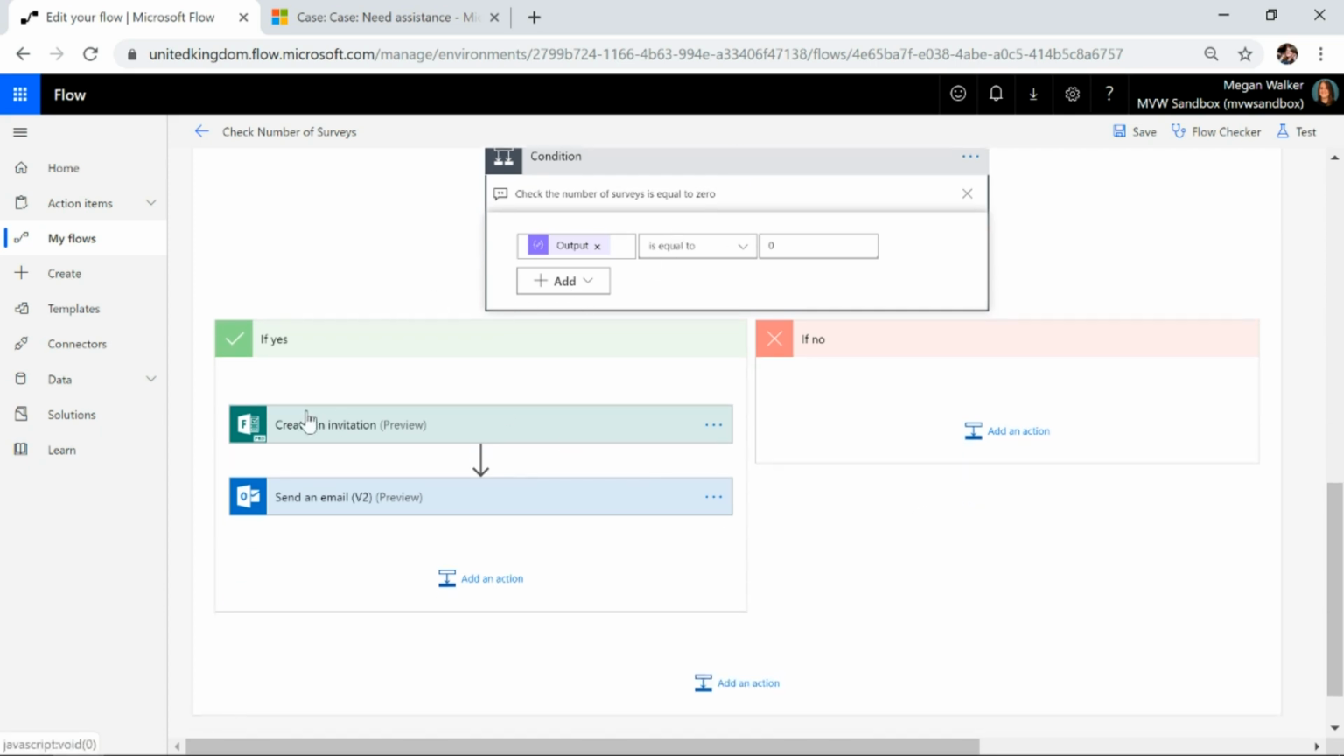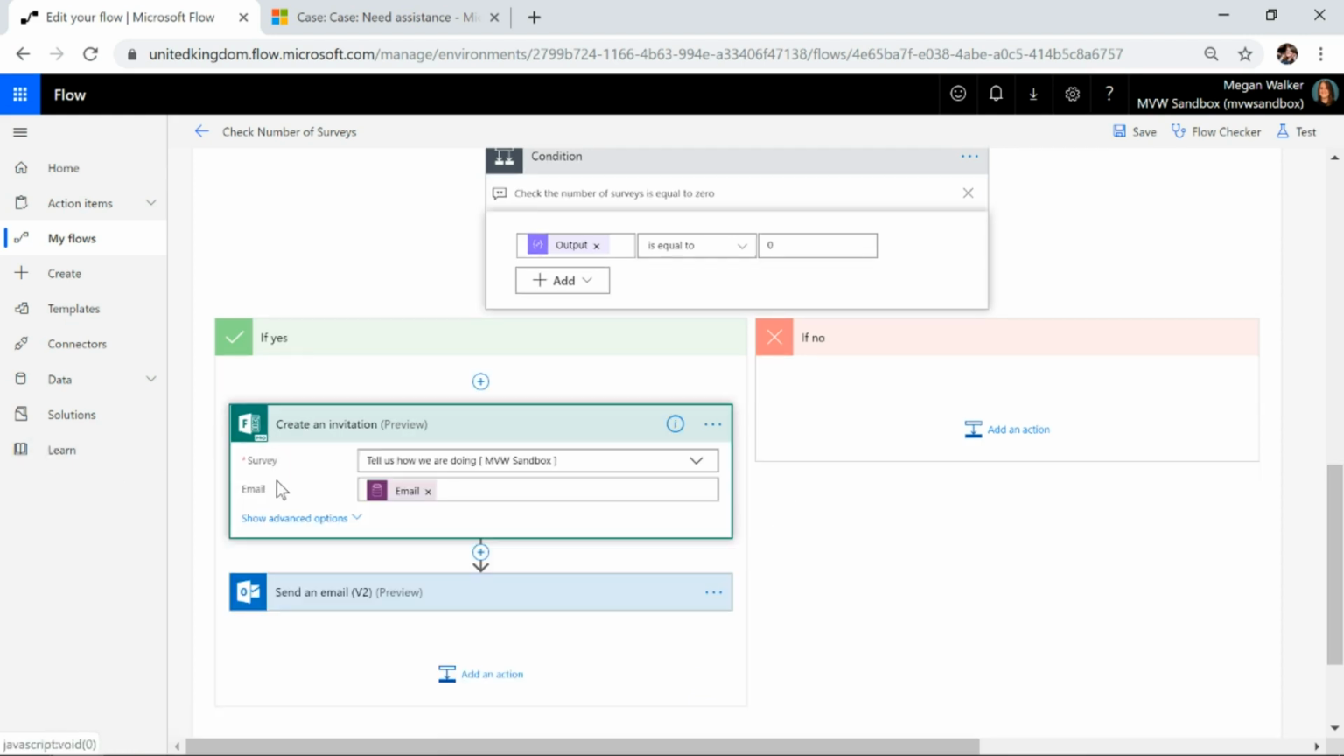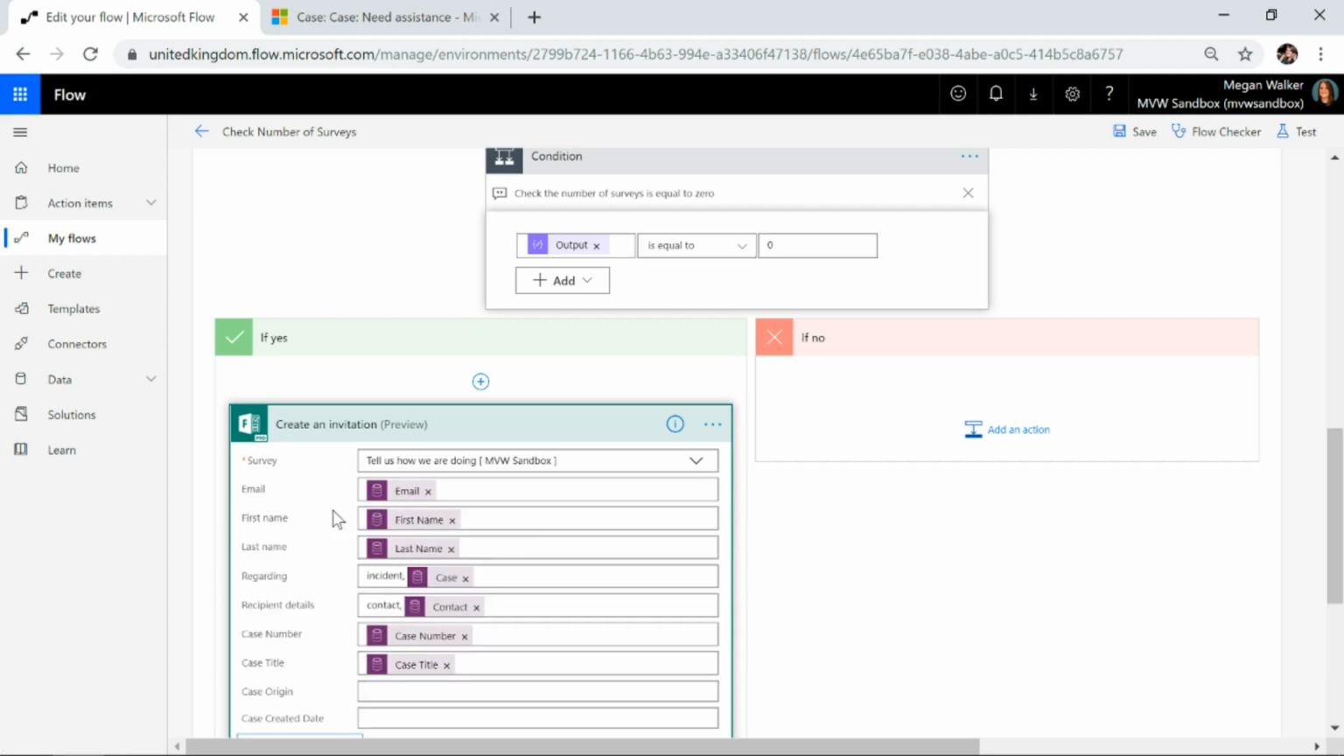If it is equal to 0, meaning that they haven't actually responded to anything in the last 7 days, we're going to go ahead and create an invitation for a specific survey that we've got set up in Forms Pro. So we're using that Forms Pro connector. We're using the email address from the contact record, and then we're filling out the first name for the contact, the last name. We are linking the survey invitation to the incident, which is the case, and we use the case ID. We're then also linking the recipient, which is the contact, and then the contact ID.